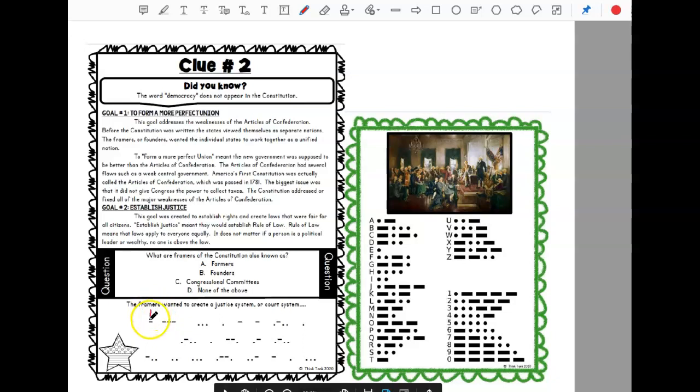A 3 dashes. I'm looking over here. It's an O.